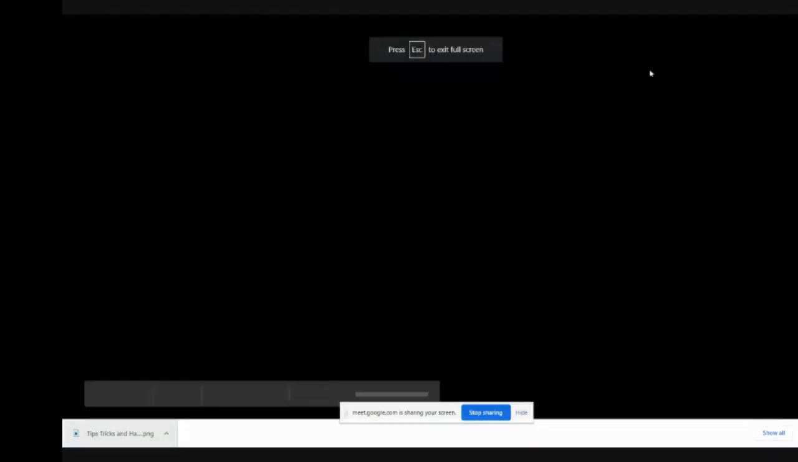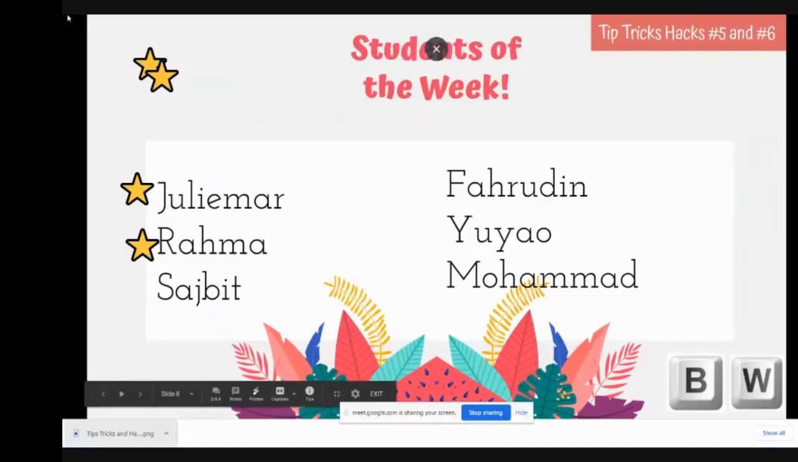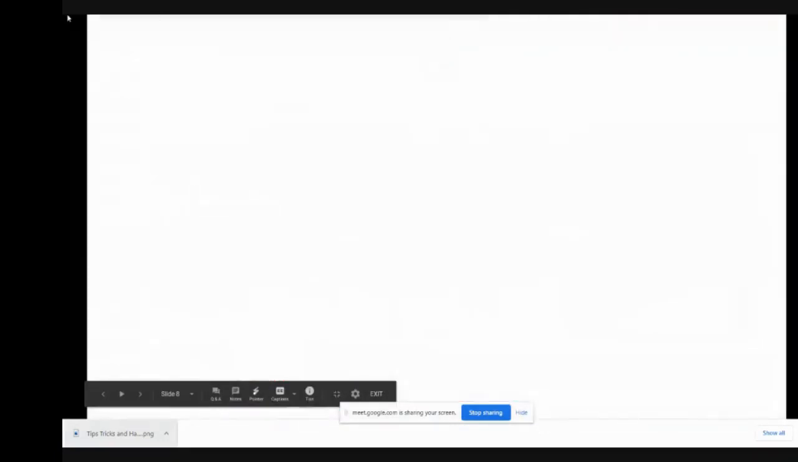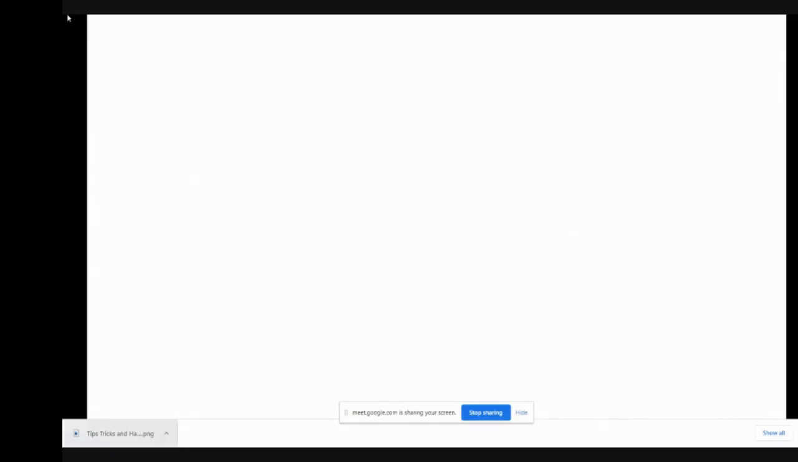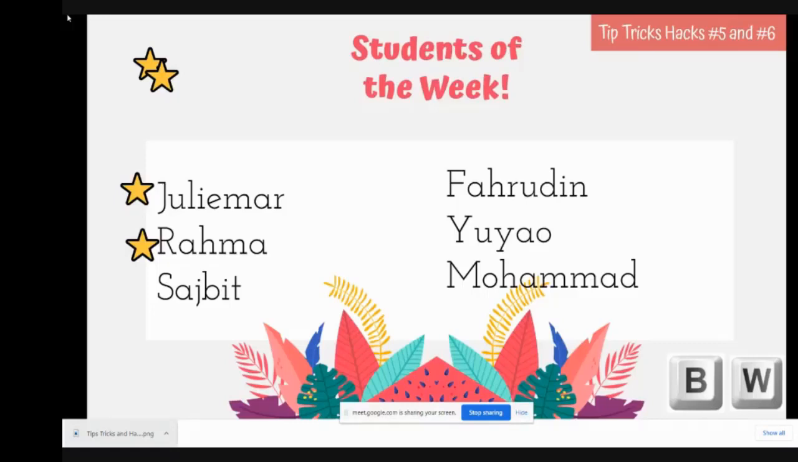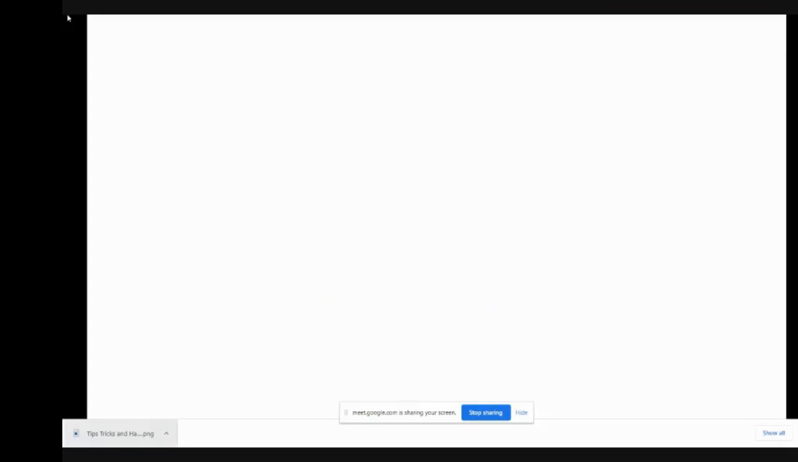You're in present mode in Google Slides. Click the W button, and it changes your whole screen to white. Click any button to come back. Click the B button, and it'll change everything to black. Well, why would I really use this? Sometimes if I'm teaching a lesson and the kids still don't understand it, I'll change it to white if I'm in person, and I'll freeze my screen and I'll use this as a whiteboard.